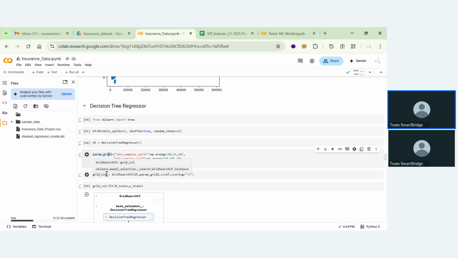What we're seeing is that this is a powerful technique for hyperparameter tuning. Hyperparameters are settings for our model that aren't learned from the data, like maximum depth in a decision tree. So GridSearchCV systematically tries every combination of parameters that is defined in param grid 2. Look at this: minimum sample split, minimum sample leaf, and maximum depth.